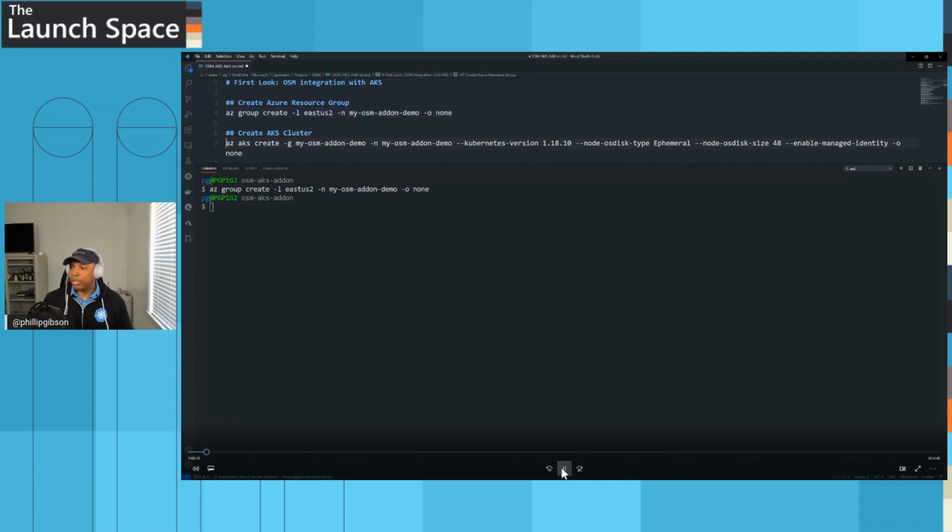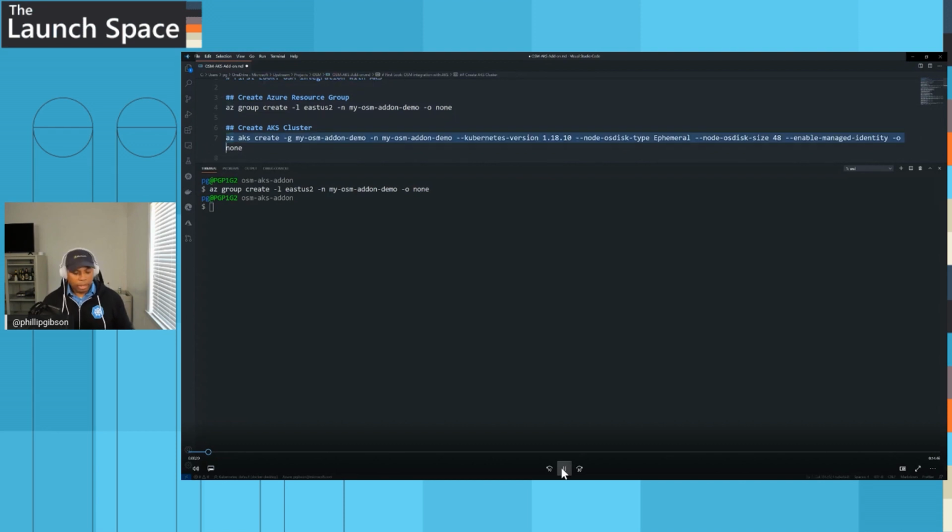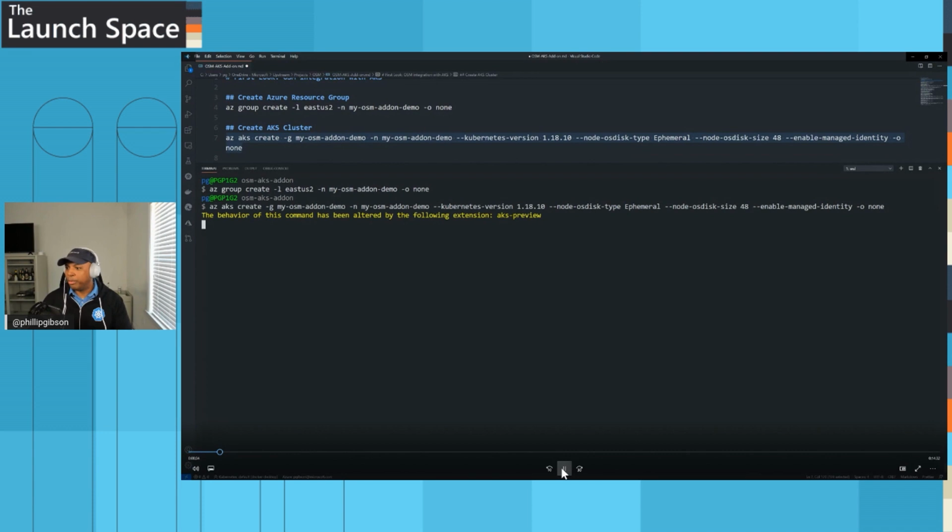And then once we have our resource group, we'll go ahead and create our AKS cluster. And pro tip for everyone out there, if you want to create a super fast cluster on Azure, use ephemeral disks. Your provisioning time gets cut really low if you do so. And so that's just going to take a minute to deploy out.